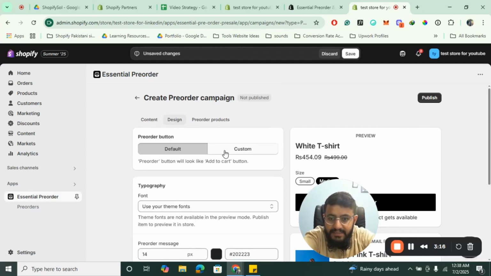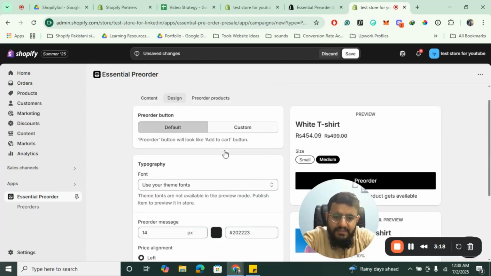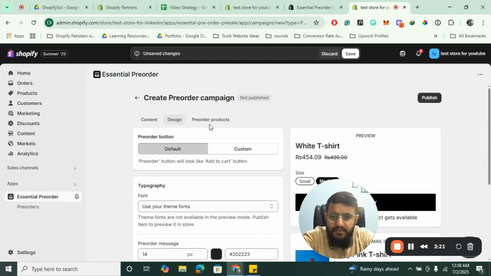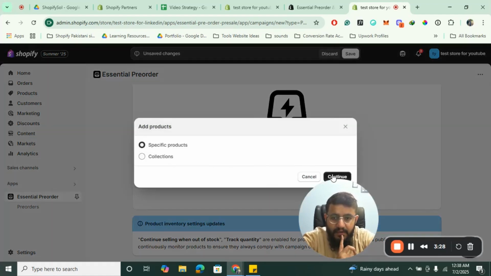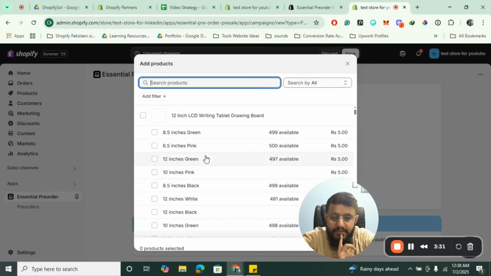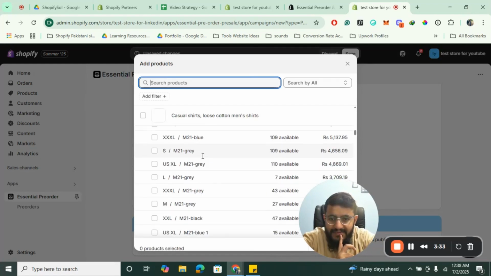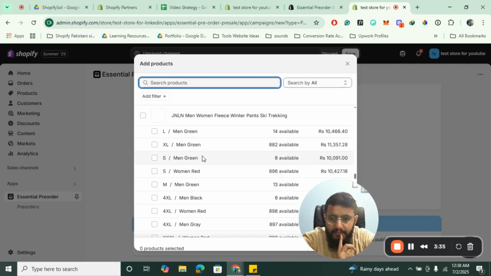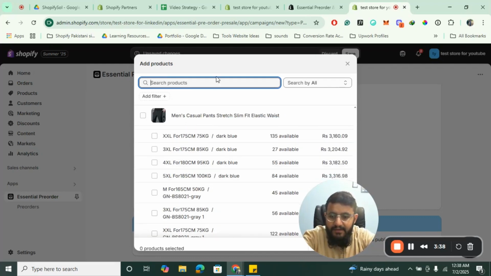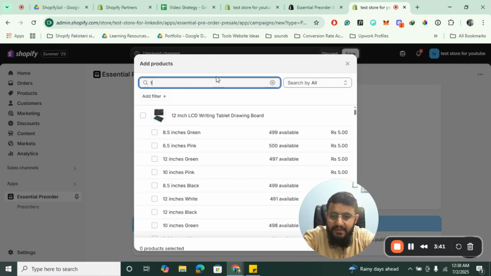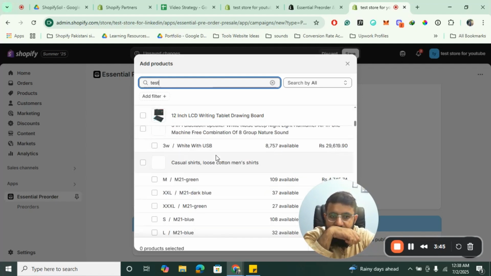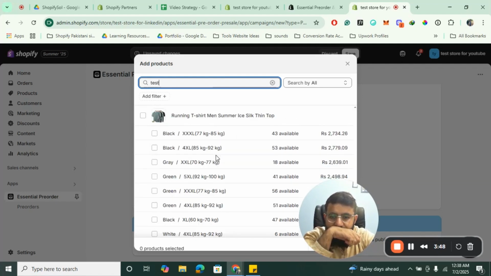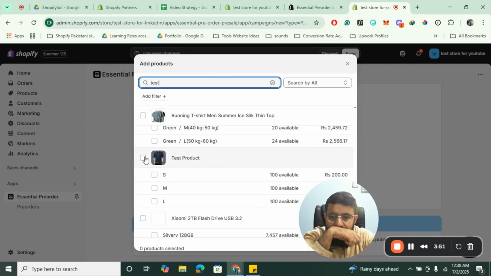So you have to click on design. The default settings are good because obviously it aligns with the theme. For pre-order products, you have to add the products to this campaign. For example, if I want to add some specific products, I don't want to add all the products. So for instance, I want to select my favorite product, which I think is a test product. This is a test product.